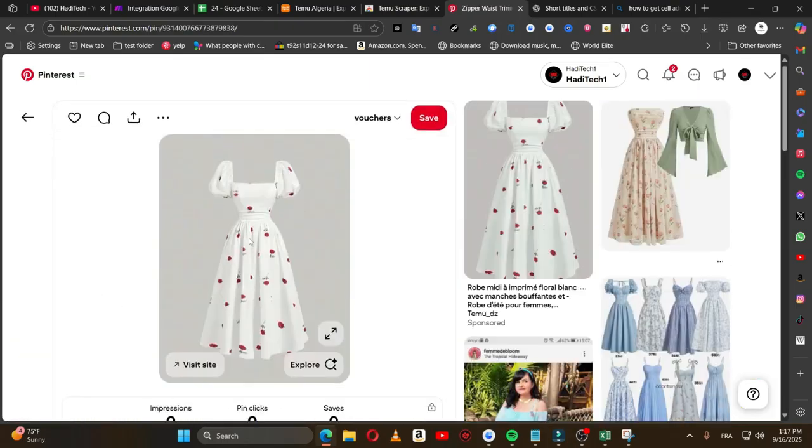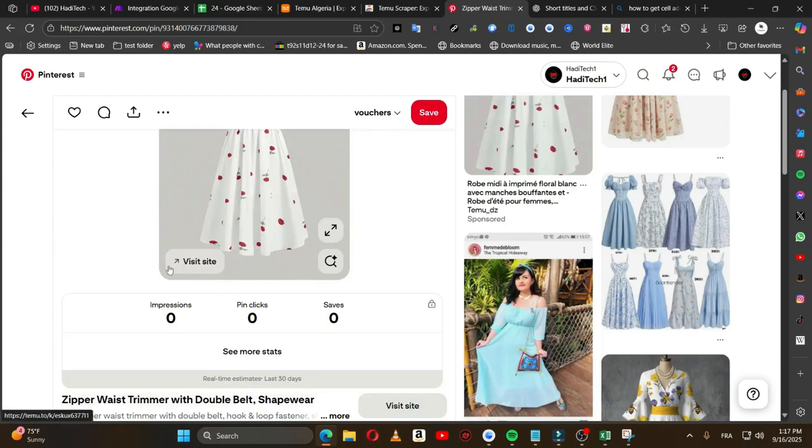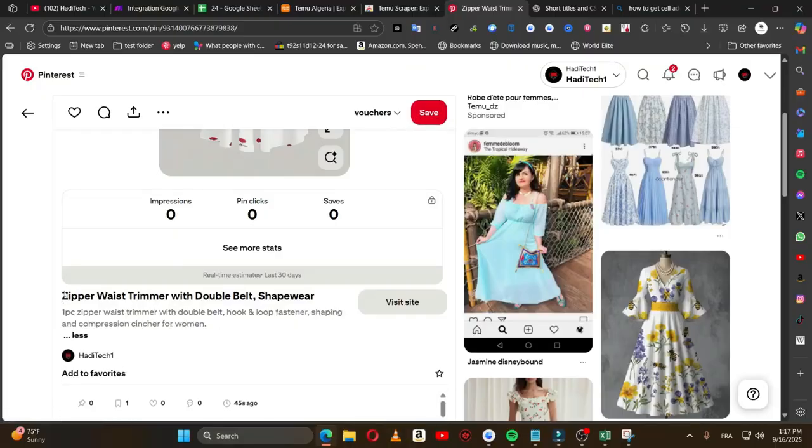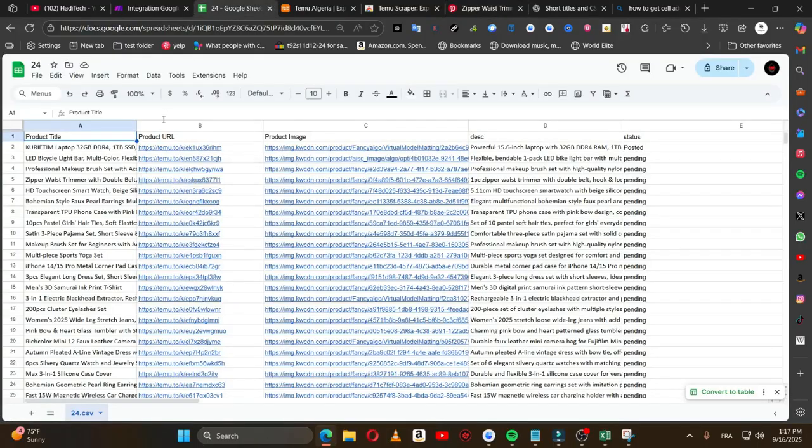And as you can see, it's a product image. If we click on visit site, it should take us to Temu itself. And we got the data for this product, so we have a title and a description as well. And if we go back to our sheet, as you can see, it's getting updated with each post that we make via the automation itself. The first one was pending, now it's switched to posted, and just like that, your sheet is going to get updated each time you post something on Pinterest.